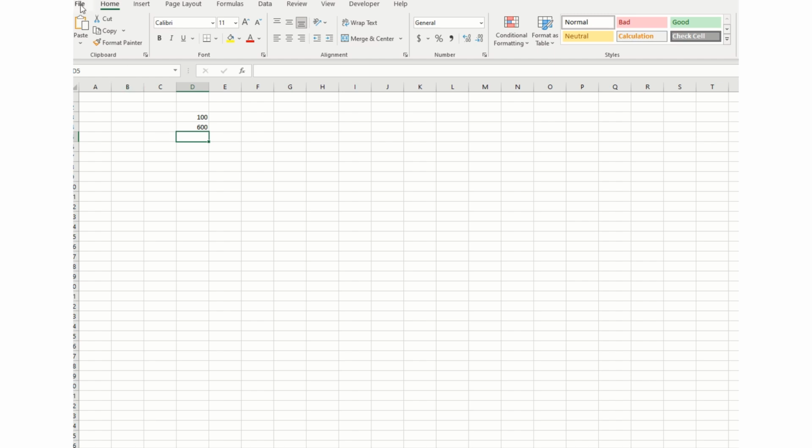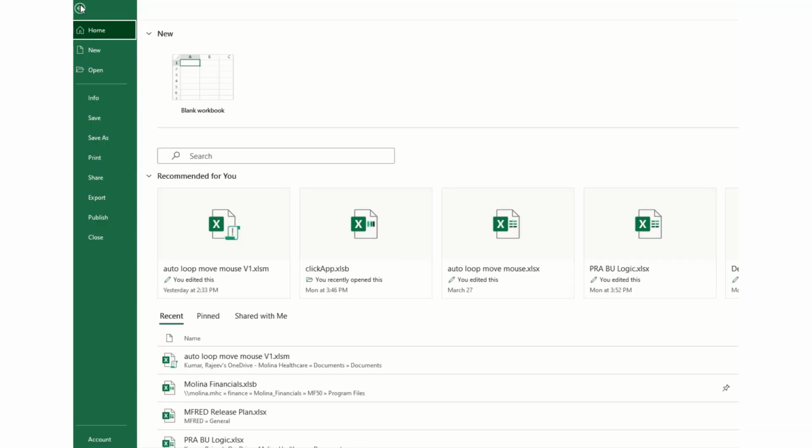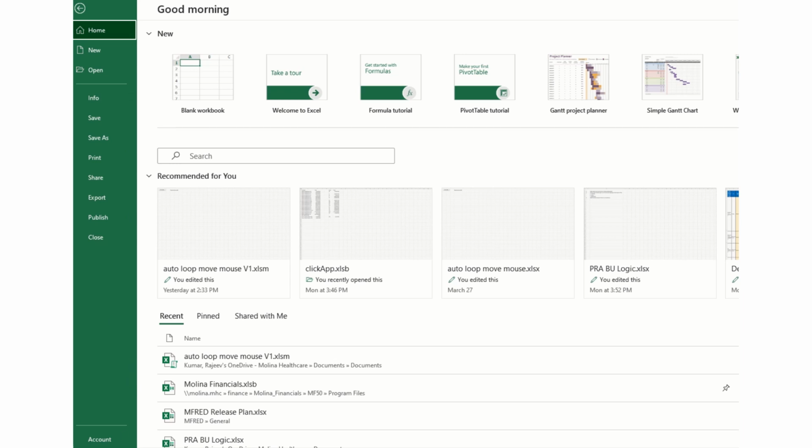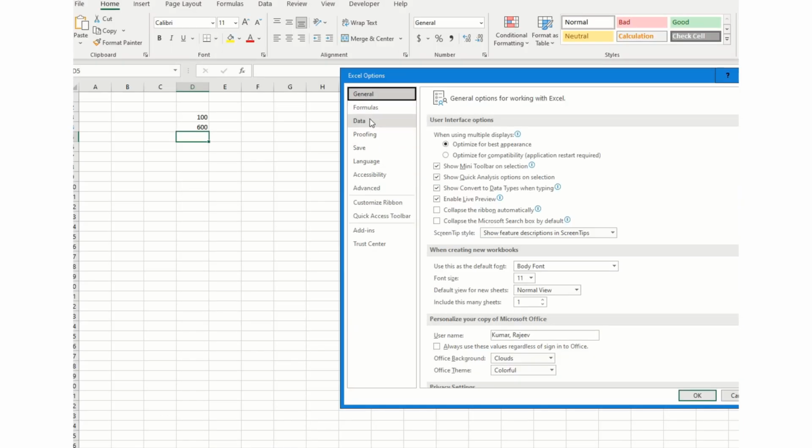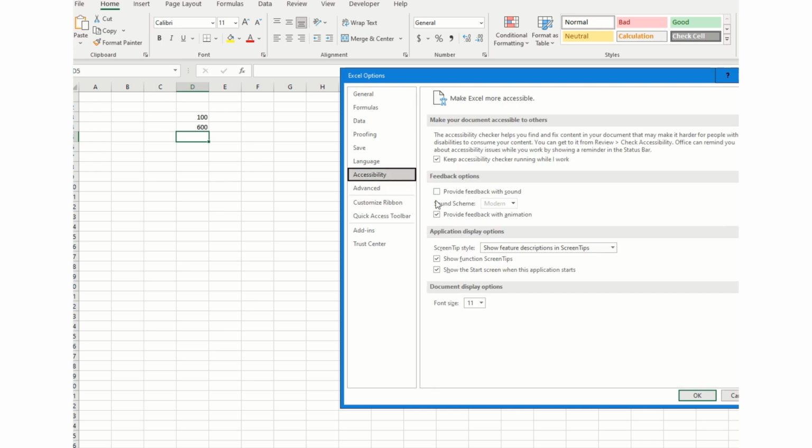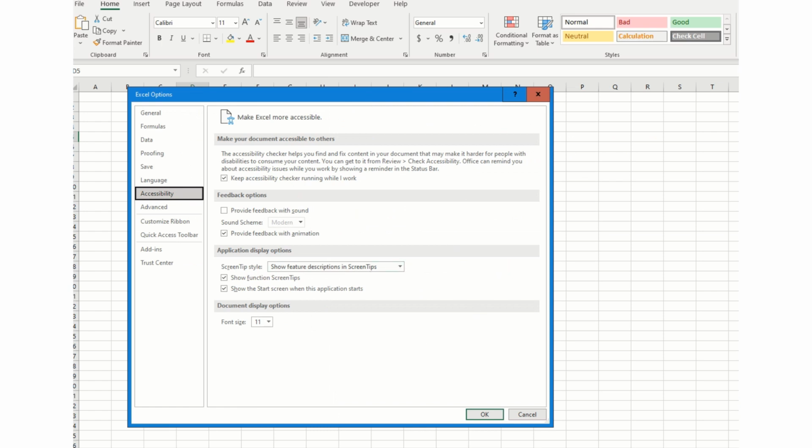So after that I Googled it and tried to find a fix, but I don't see anything in the options here that is not correct. See this one, "Provide feedback with sound" is unchecked, so I don't know what to do.